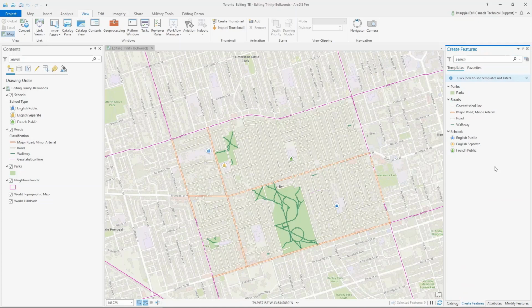Okay, now we can actually start editing our data, and we're going to begin today by creating some new features. In the Create Features tab, we can see that we have all of our features that are editable. We can see their feature templates. You're going to notice that I've got my parks feature here, my roads, and my schools, but I don't have my neighborhoods feature. That's because I don't actually need to edit that today. I'm only really concerned with these other three features.